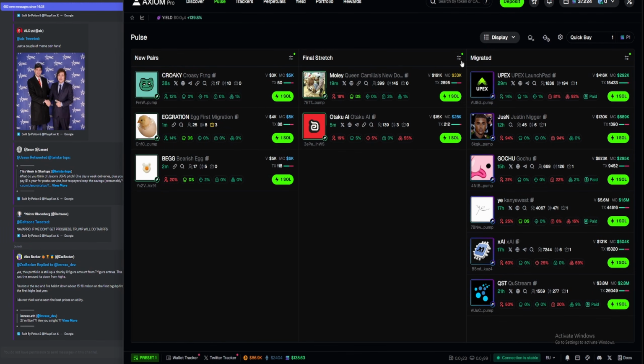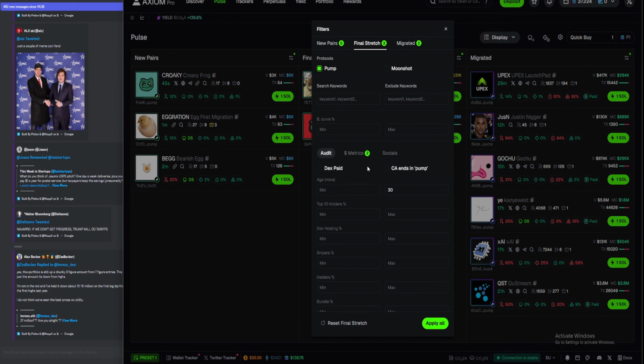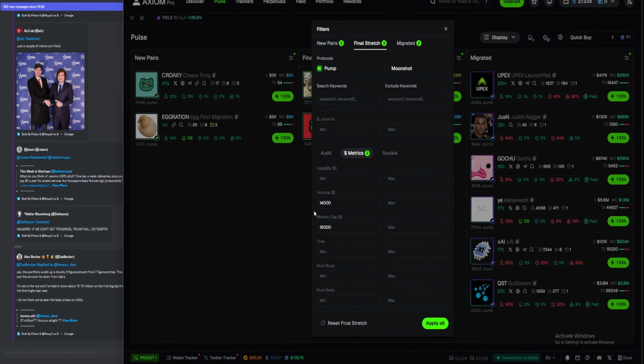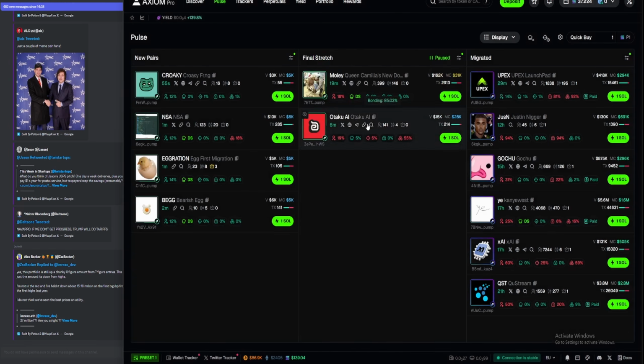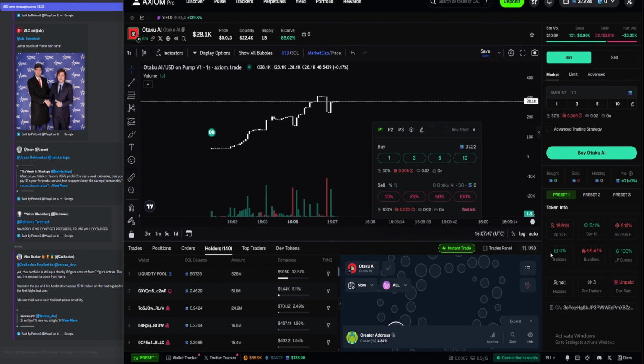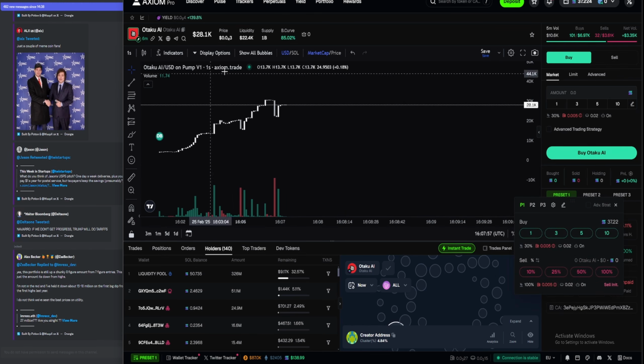And when it comes to the final stretch, which is the pre-migration tokens that already got some volume, you can go ahead to metrics and we can set up the volume. I like to do 14k to 15k, so it's going to filter a ton of crap and also show you the tokens that got some volume. Let's say we're going to click on this one. You can see on the right side the token info, for example top 10 is 20%, dev holds 5%, snipers 5%, bundles 55%, so most likely this is a rug. You don't want to be buying this token.